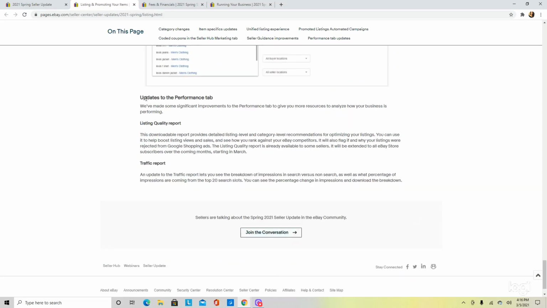And then they also said they're updating the Seller Hub on the Performance tab and offering a listing quality report and a traffic report. I don't know. I didn't really find this very helpful, but I'm going to play around with it a little bit more. But apparently those are some updates and some different reports that we can get in the Performance tab.